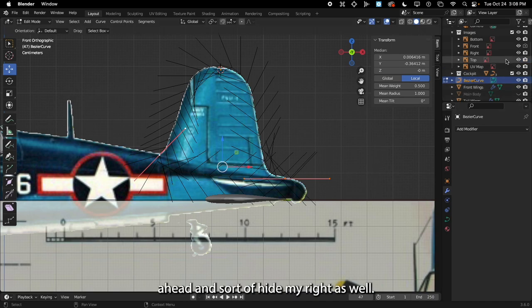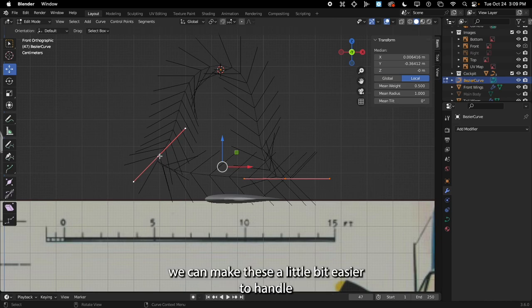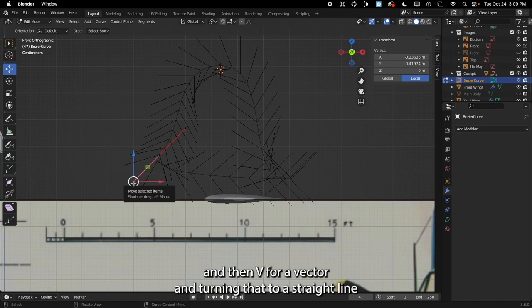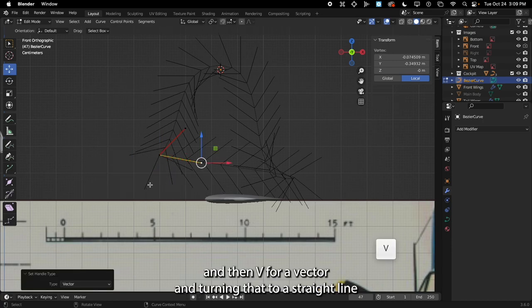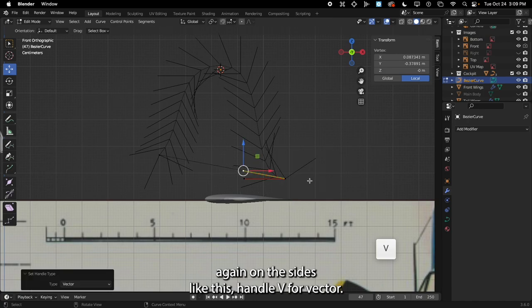And go ahead and sort of hide my right as well so you can see. And it does have a shape. We can make these a little bit easier to handle by pressing on this one handle and then V for vector and turning that to a straight line. Again, on this side, select this handle, V for vector, and now we have a straight line. From here, it's pretty simple.